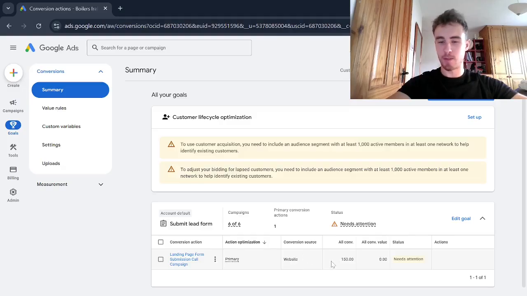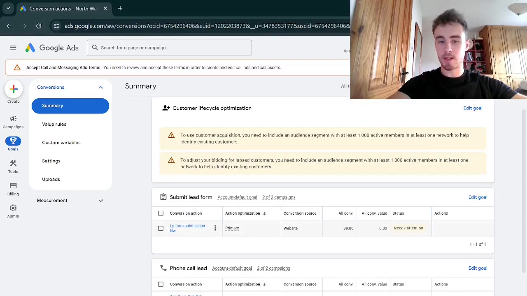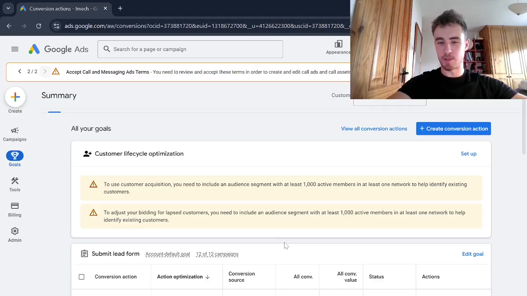And by doing so, we've been able to get 150 form submissions for this boiler or HVAC campaign, 99 form submissions for this roofing campaign, and 250 form submissions for this plumbing campaign, all because we've correctly instructed Google's AI on what to actually optimize for by making sure that these were being tracked correctly.